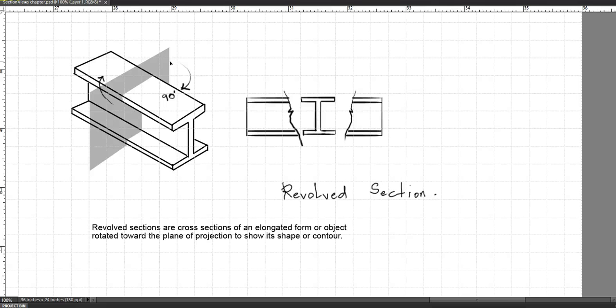So you take the plane and rotate it, and you rotate it towards the plane of projection. So I have cut it over here, and if you can see, when I rotate it, when I cut it from there, all I see is the I section, right? But the way this revolved section is put on your sheet is this part that you see over here is rotated.